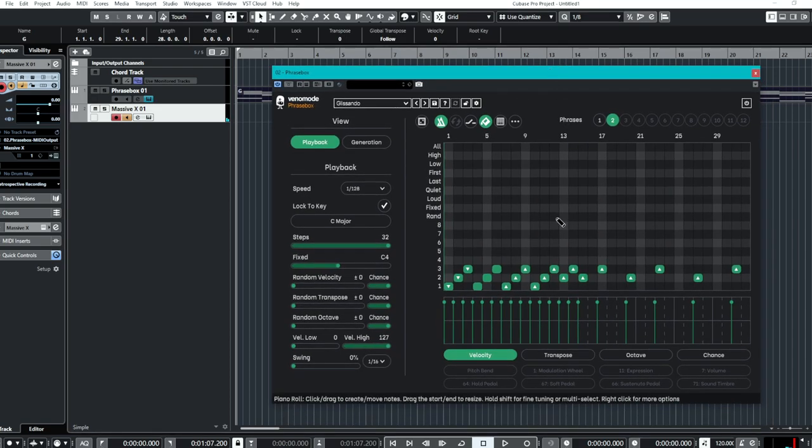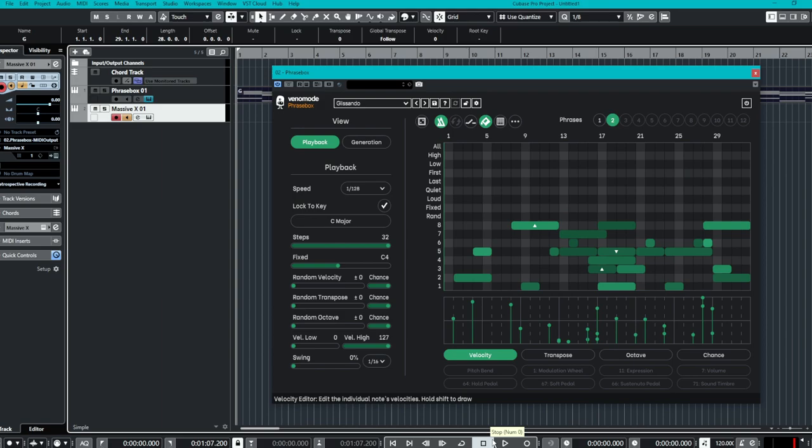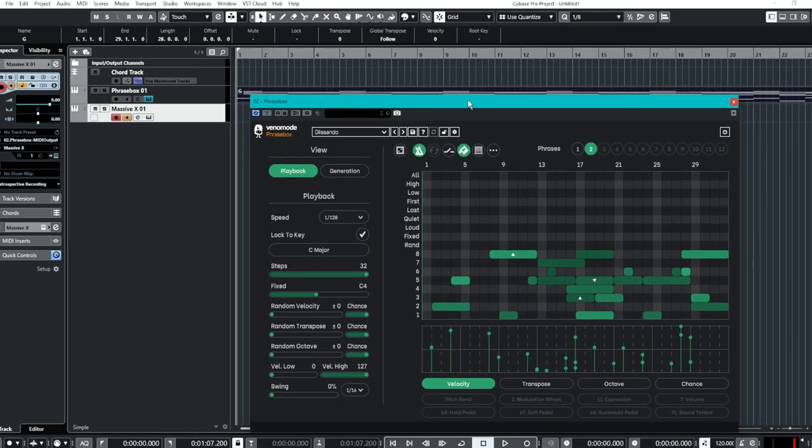But yeah, so I was just really going to cover the basics of it because it's quite a complex piece of kit, but it is very simple to be able to just create arpeggios within seconds to add into your track.